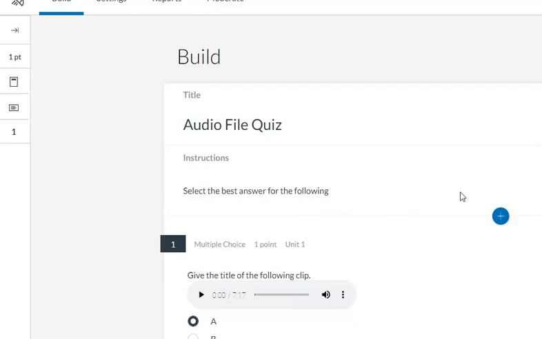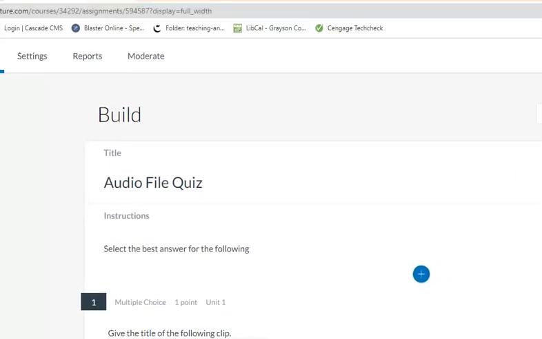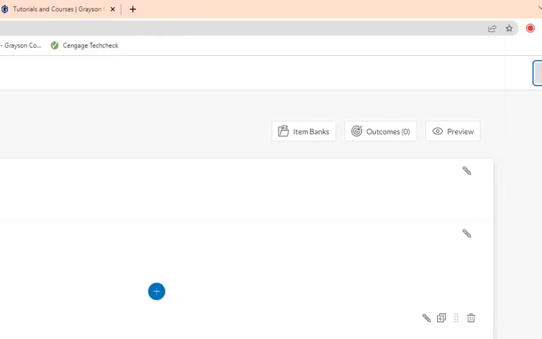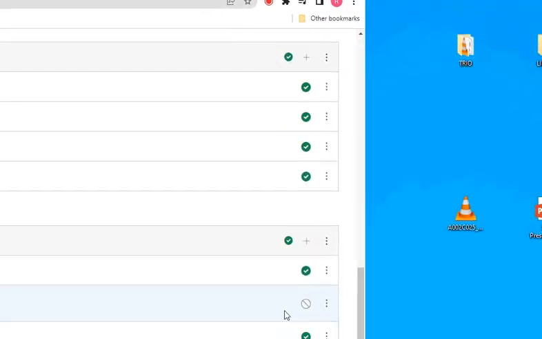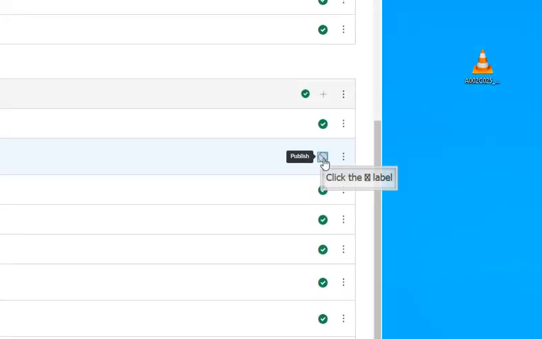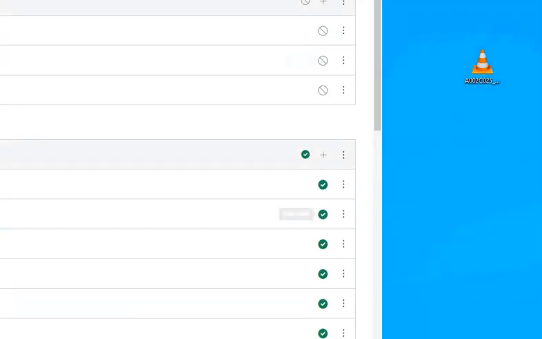All right, so let's go back to our modules. And once we're in our modules, we're going to publish our quiz. You'll see that it's not published here. We need to click here. Once the arrow goes green, our quiz is ready. Now we're going to go into student view. This is what our students would see.